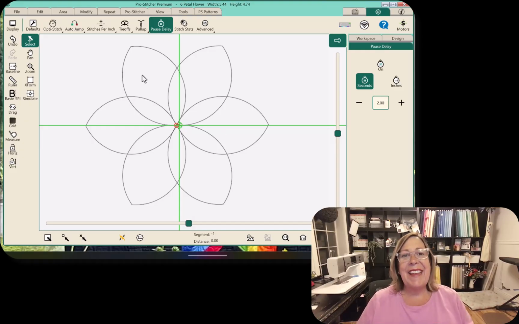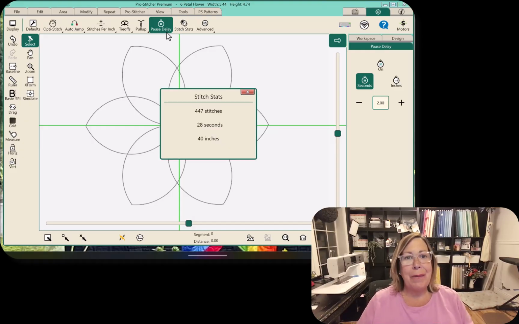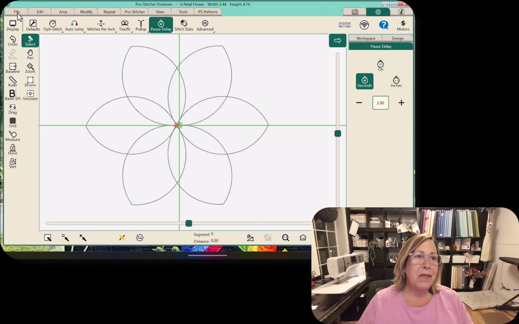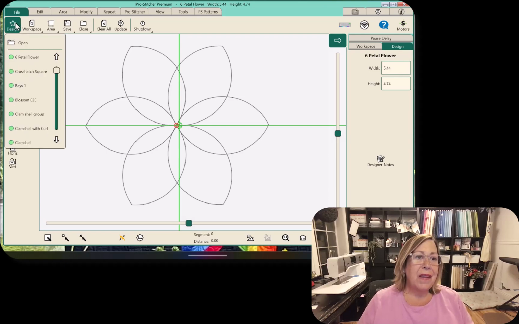All right, stitch stats. This is not available on Pro Stitcher Lite. Okay, but stitch stats tells you how many stitches are in this design, how long it's going to stitch out, and how much thread it's going to use. I think that's a really valuable thing, not so much when I'm doing a design like this, but just for kicks. Let's see if I can open.